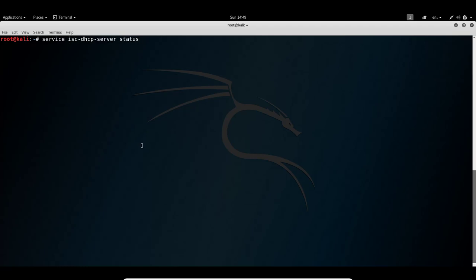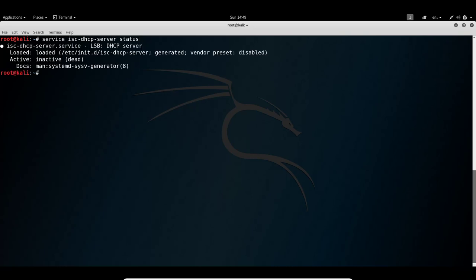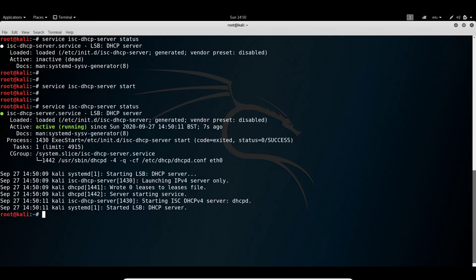Before starting up the DHCP server, we can check the status by typing in service isc-dhcp-server status, and that should give us the output indicating that the server is currently inactive. If we change the word status to start, this will start the isc-dhcp server. And now we can check the status again, and we can see that it's active and running. Excellent.